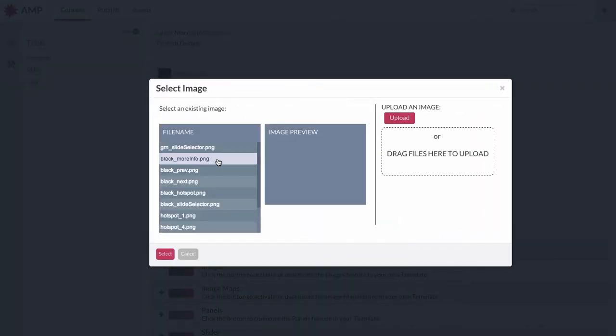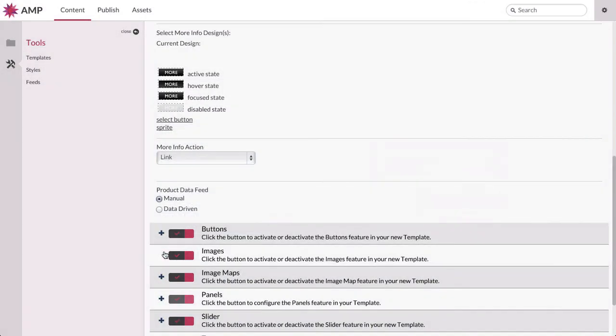It is worth noting that the sprite should have a traffic light format, an image which is divided by 4 since there are 4 button states.